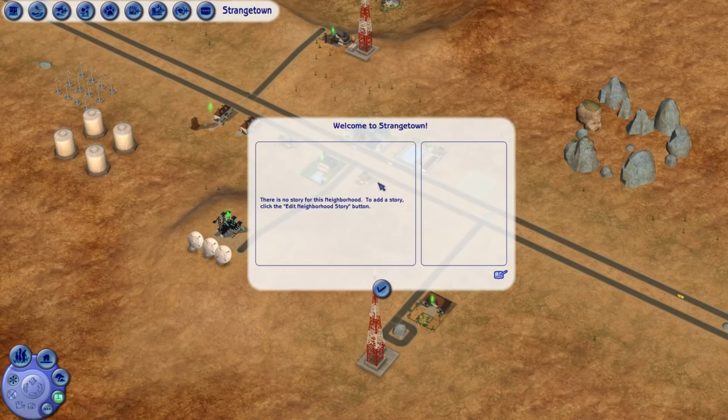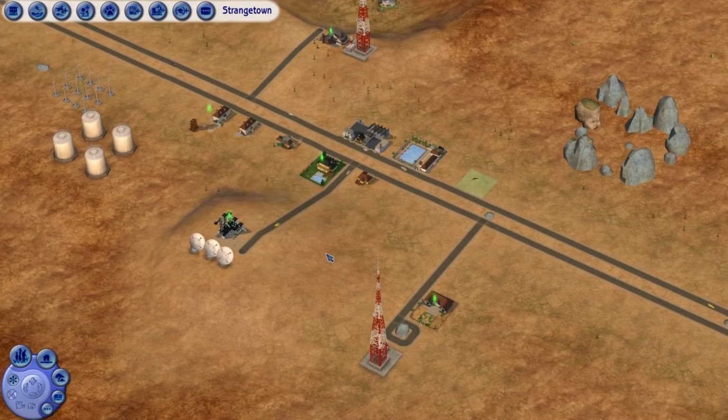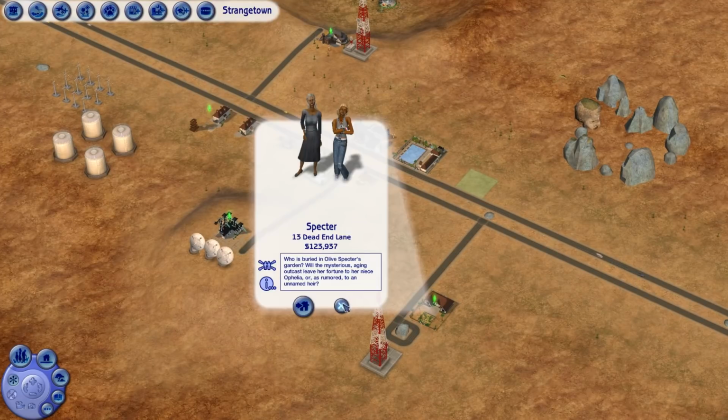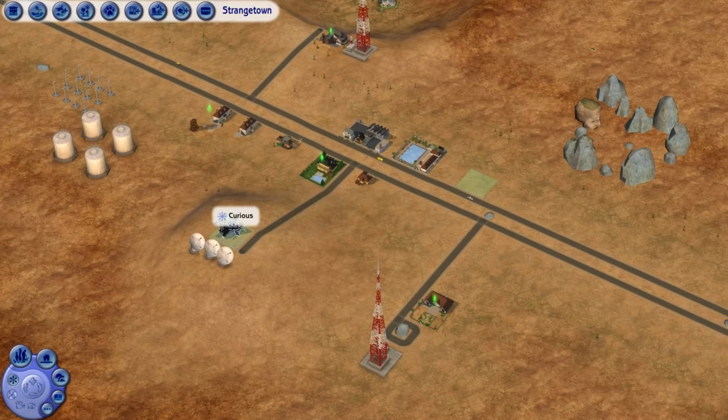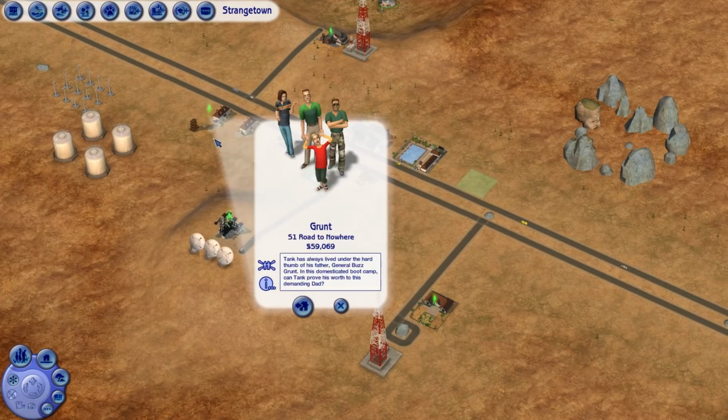I don't know why, I have no idea, but whenever you change the name of the files of a neighborhood that has this story thing, this disappears. You can just recreate it, I guess, if you really want to. I just need to tell you that this is something that happens. So we have all of the families already with replacements that I have. The Curiouses, the Grants, everyone.